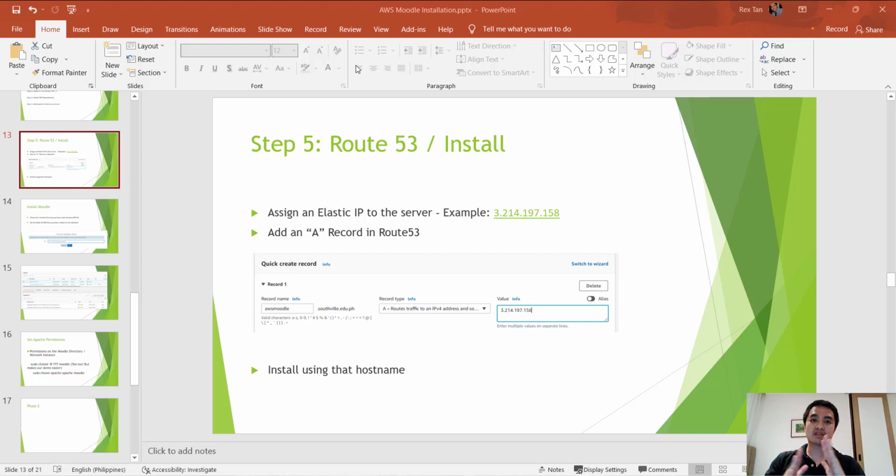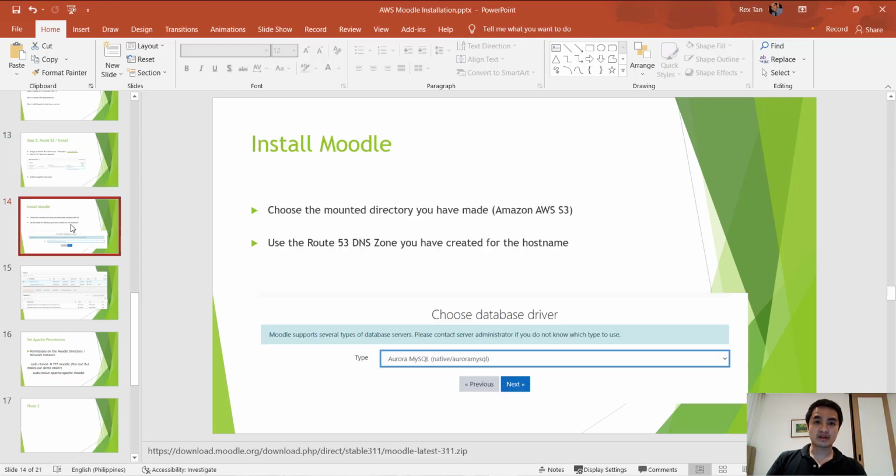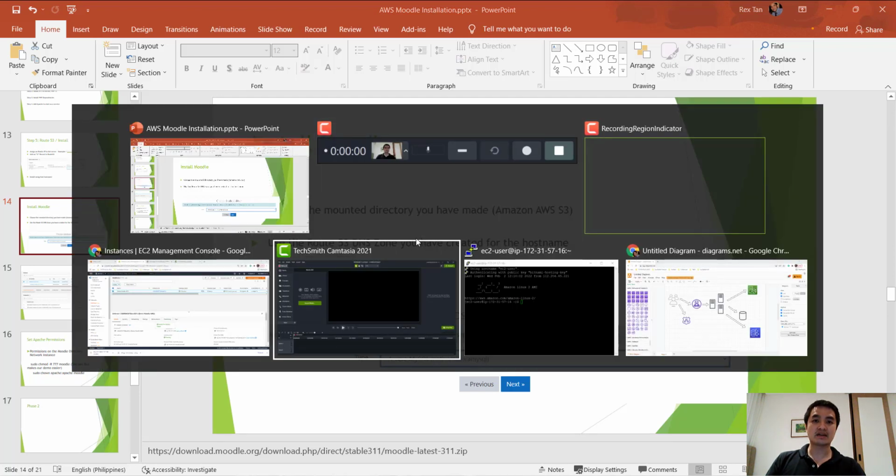So now that we have this hostname set up, AWS Moodle.satmoodle.edu.ph, we're gonna go and install it and just see where that takes us. Okay, so first we need to get the mounted directory we've made. So let's go out and test it.